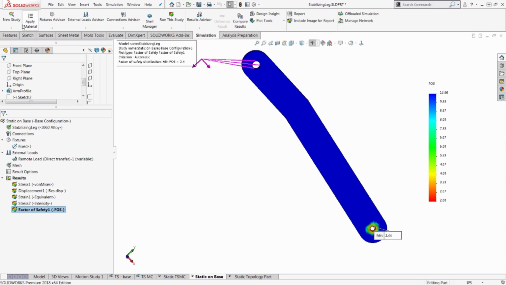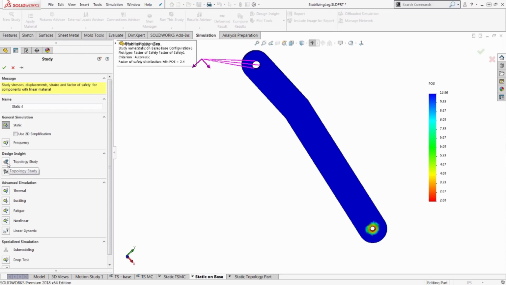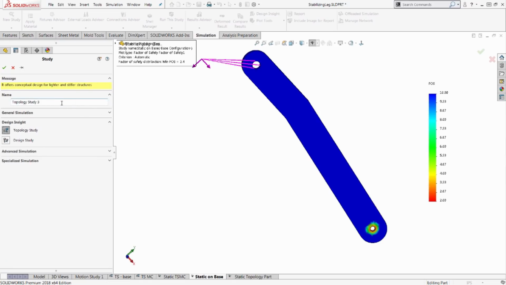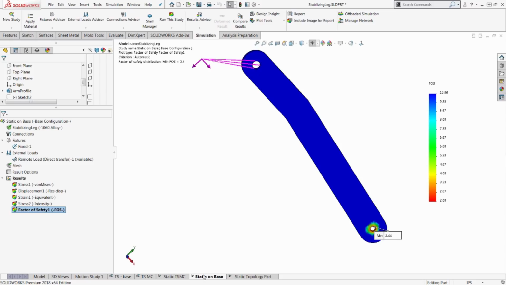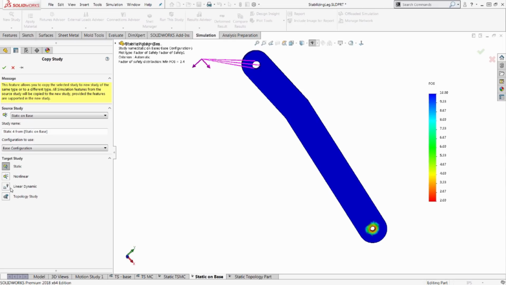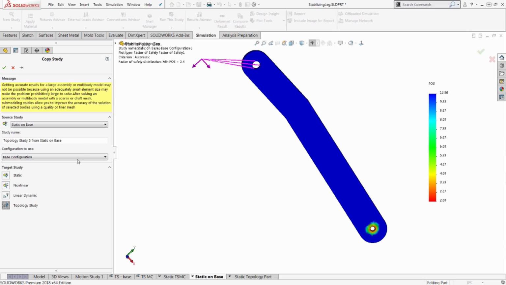Now, typically, if you're starting from scratch, you would hit new study, select topology, and that lets you enter a name. I'm going to take a slightly different approach. Since I've already defined my material, my load, my fixture and my mesh, I'm just going to copy this existing study. And I'm going to say that this is now copied to a topology study as compared to another linear static study. And I can call this topology, let's say iteration 1, right?